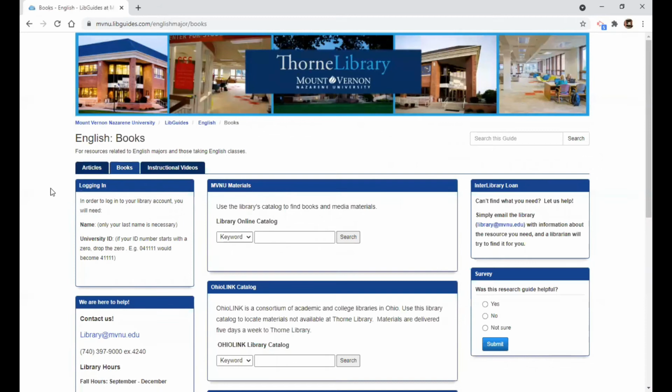The books page includes search boxes for the library's physical collection, the OhioLink catalog, and the WorldCat catalog. WorldCat can tell you what libraries in your area have a particular resource.